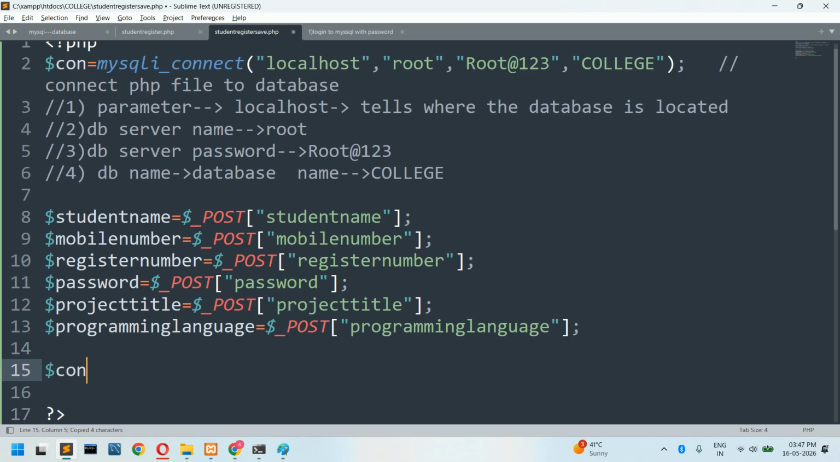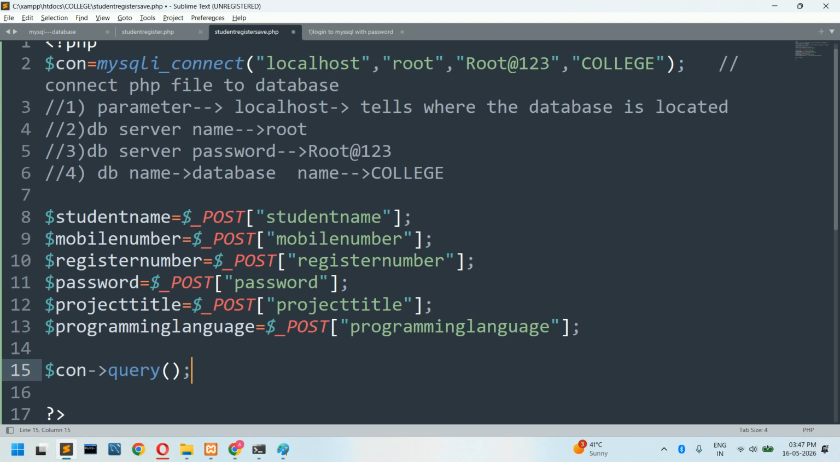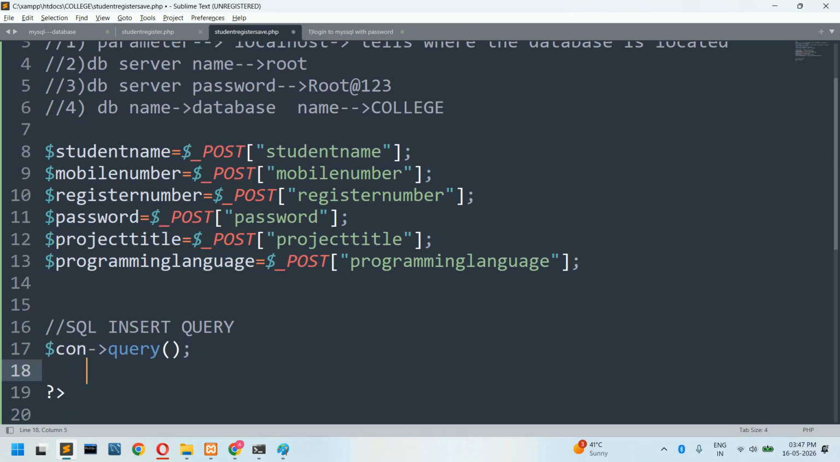In this variable there is one function called query. Inside this query, you have to send the data. How do we send it? Very simple, using the SQL insert query. Using the SQL insert query, we store the data inside the database. Very simple, the query is: insert into TBL student details.